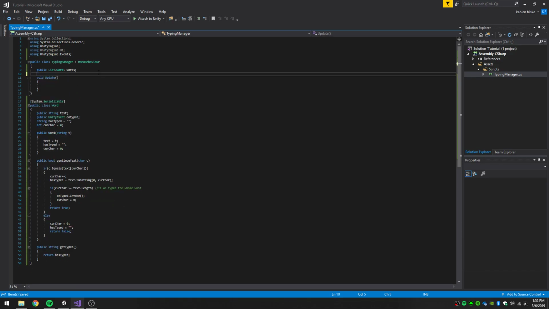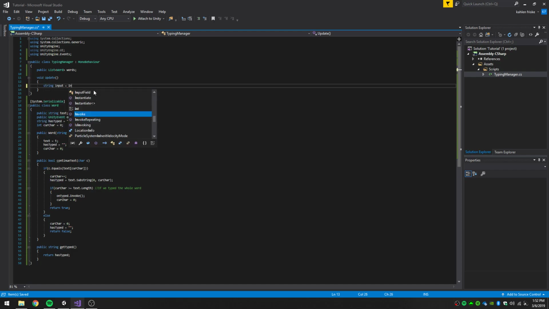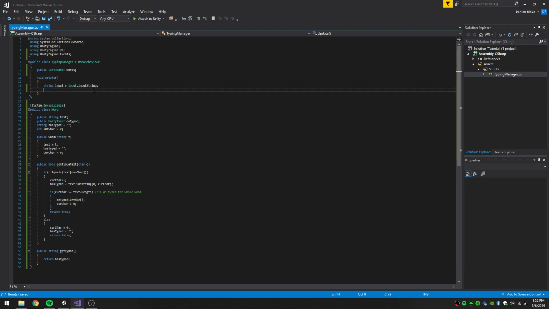Now up here, we're just going to get rid of the start for now. We're going to use the input class that Unity gives us, and it basically has an input string, which is whatever you're typing at that frame. So our input is equal to our input string, so whatever we're typing in. But if you type 2 or more at once, it's a string basically, so it's going to give you that array of whatever you're typing. If you're just typing one letter at a time, it's going to give you 1, but if you just slap your keyboard, it's going to give you many.